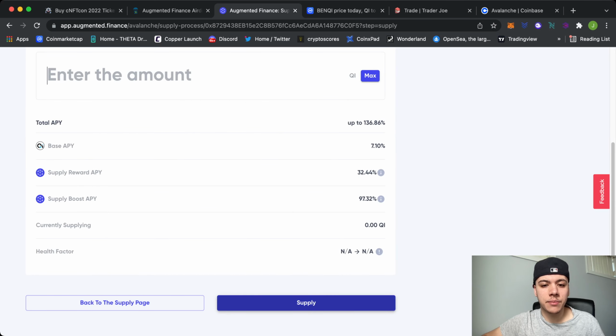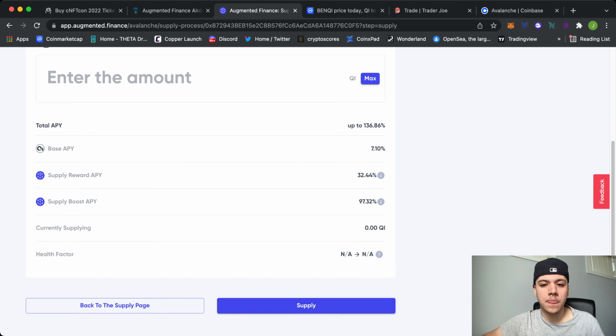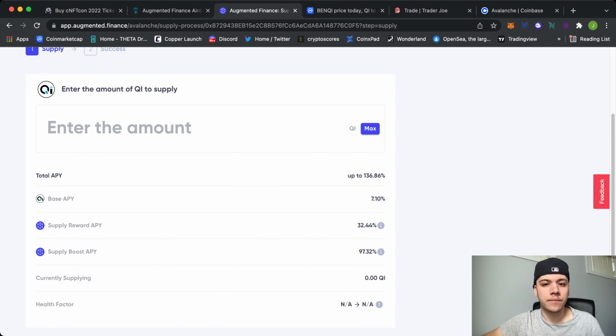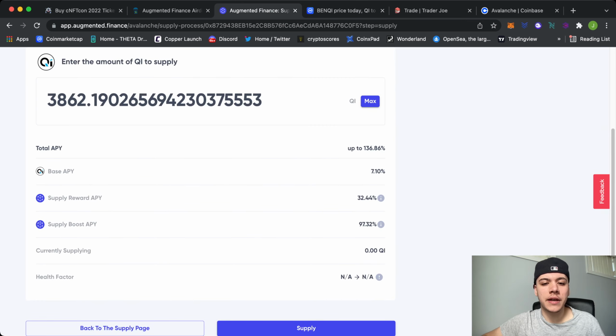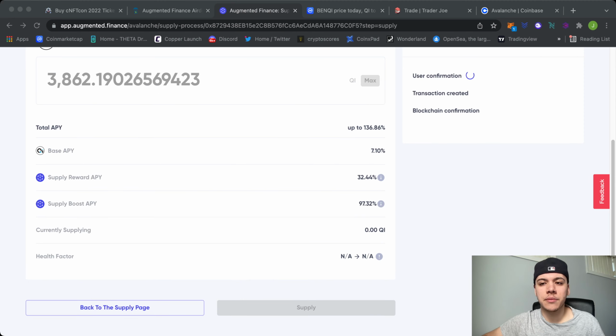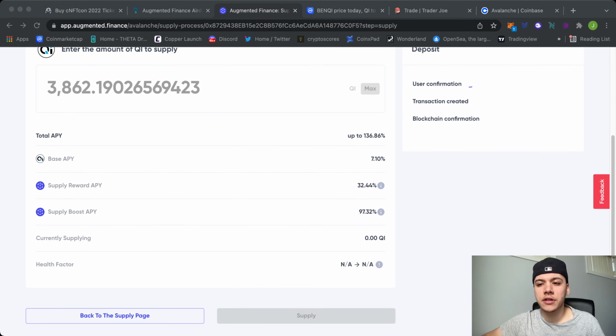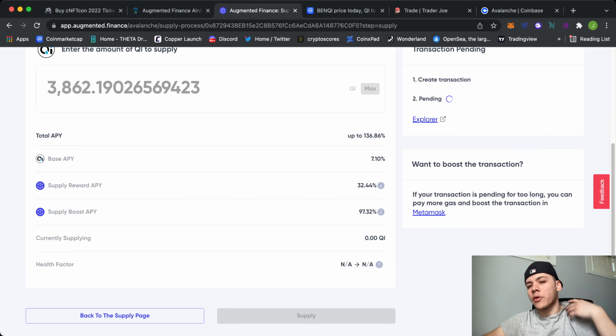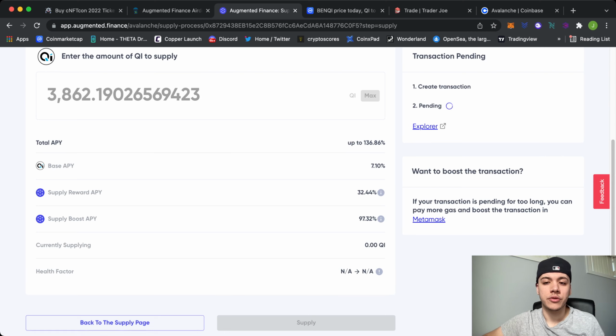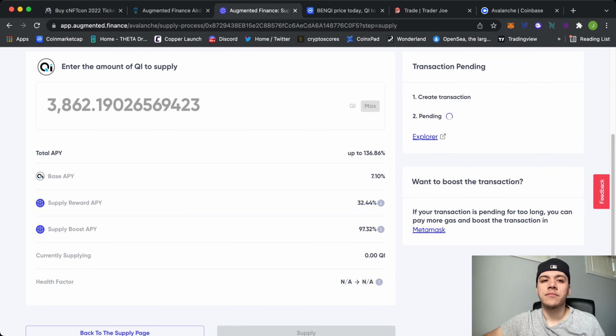And then you hit supply. You're going to max it out. You're going to make sure you type in how much you want to supply. We're going to do max. We're going to supply and sign the contract. It's going to cost 0.05 AVAX. Like I said, just have enough. Have like 0.1, 0.2. I think 0.1 is just enough of AVAX extra on top of what you're putting into whatever coin you're supplying. Once you're done with that, you're done.